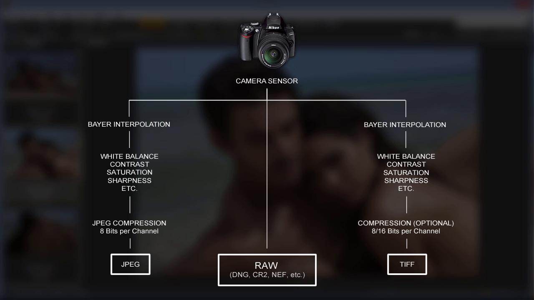That's the main difference. In other words, if you want to shoot JPEG, the camera does all the white balance, contrast, saturation, sharpness, all that stuff for you, and delivers you a compressed file in 8-bit per channel mode. Now, if you want a lot of images and you want to process them quickly, that's not a bad idea. But for our type of work, it's not usually enough.